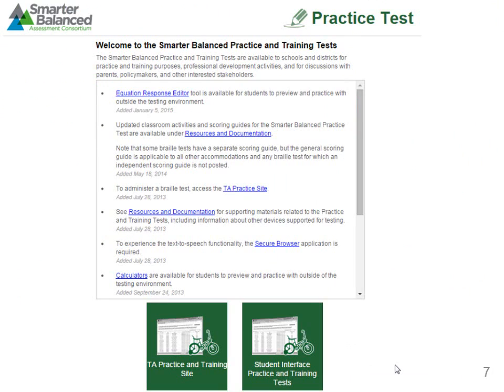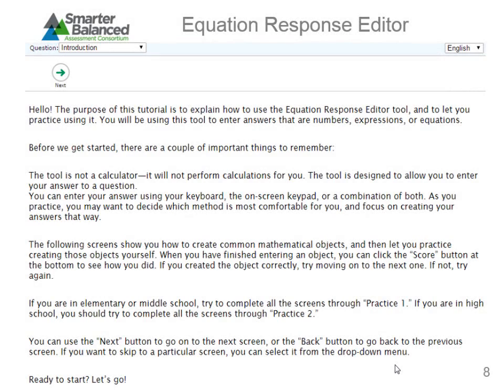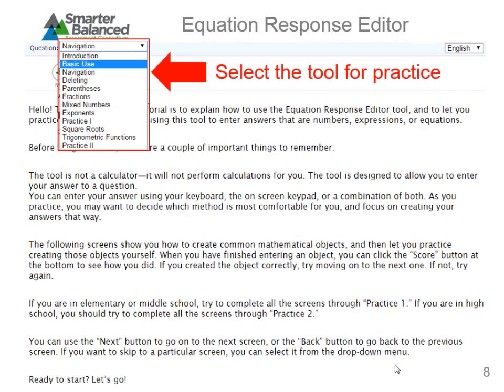Once you click this button, you will be taken to a page that has several tools and resources. The first is an equation response editor. This gives students an opportunity to practice using the equation response editor to enter answers that are in the form of numbers, expressions, and equations. Students can choose the tool that they would like to practice from the drop-down menu.